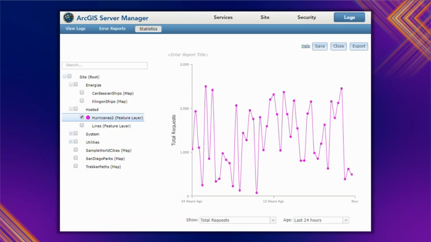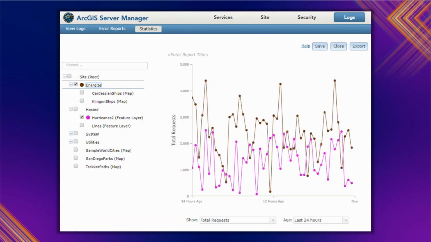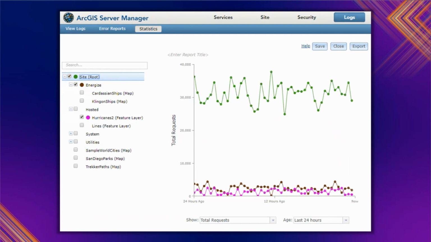And here you can see the logs, the peak time, how many requests there are. You can see the total requests and the timeline, so what time the maximum load was on the system. Okay. So all this can be managed from an administrative point of view at the ArcGIS Server level.